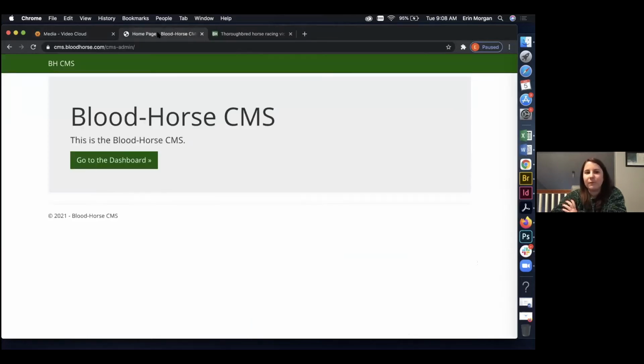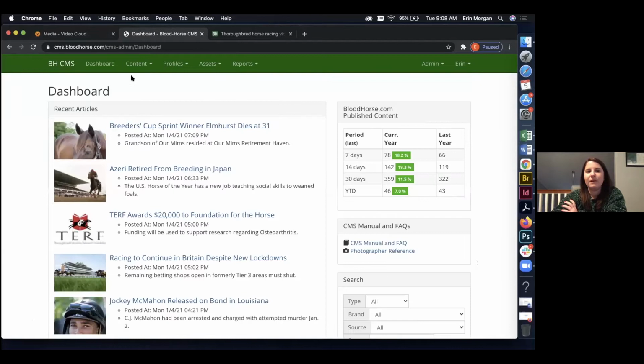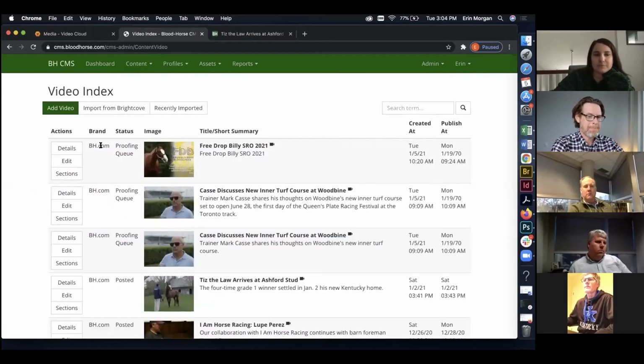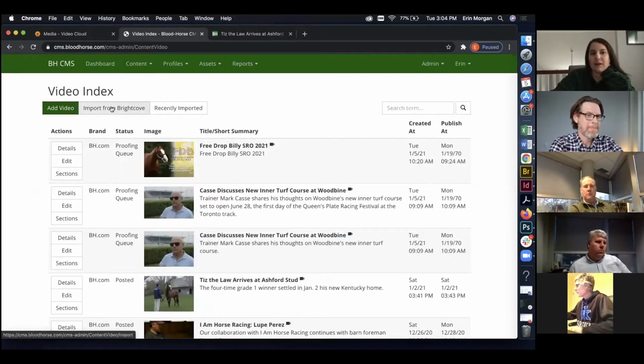So I'm going to open my CMS tab, go to the dashboard, and then video content is under content, and then videos. And then we're going to click on the tab next to add video that says import from Brightcove.